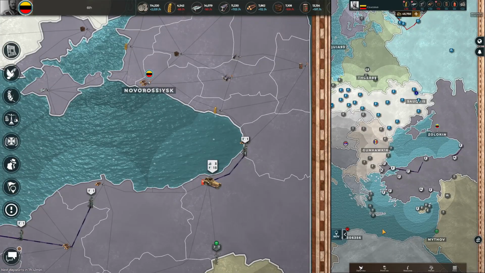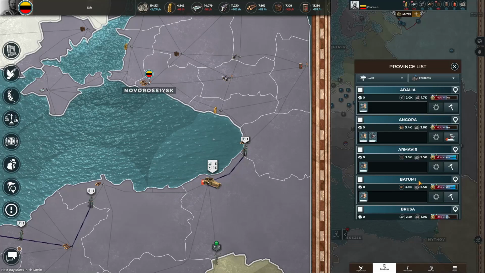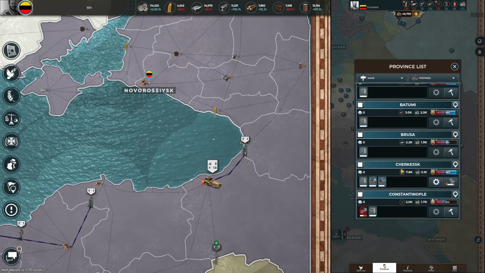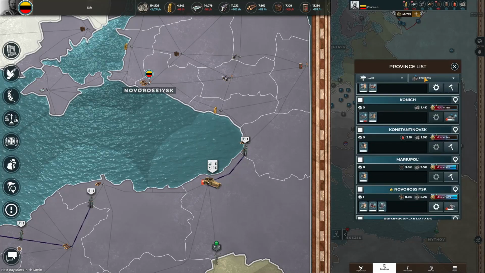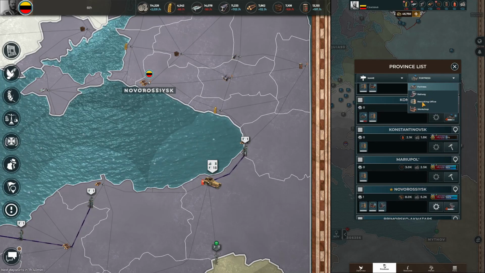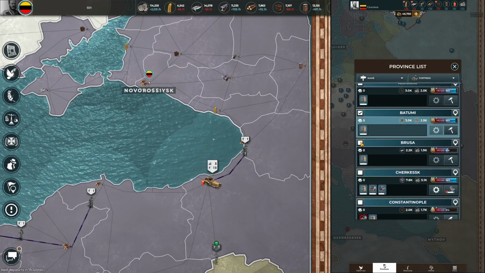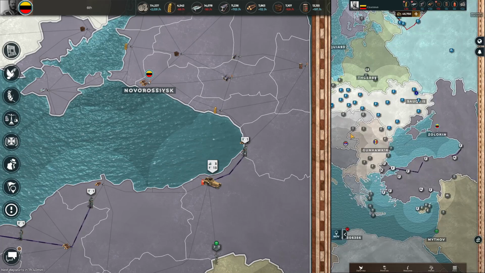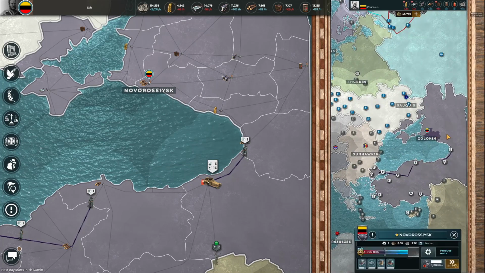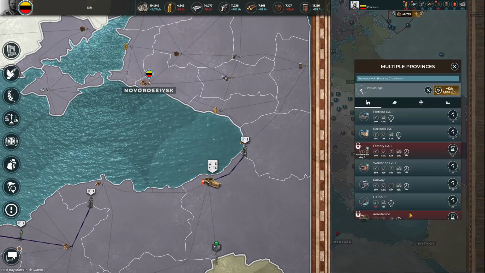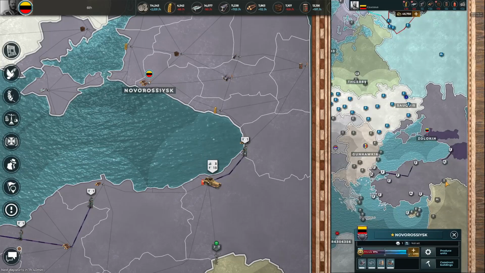For the mobile version you get the same functionalities on the provinces menu here, but as you can see it's far less user-friendly in my opinion. You can still filter the same way you can filter on the desktop version, but you have to select them one by one. Or what you could do is hold your finger down, select, hold your finger down, select, and then go to construction or production and do whatever you want with it.